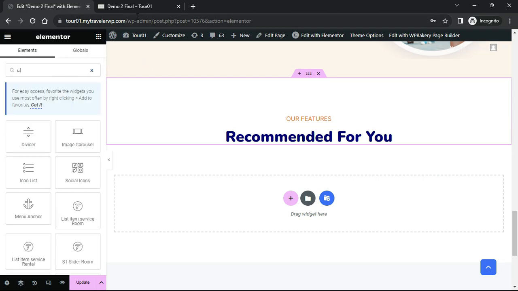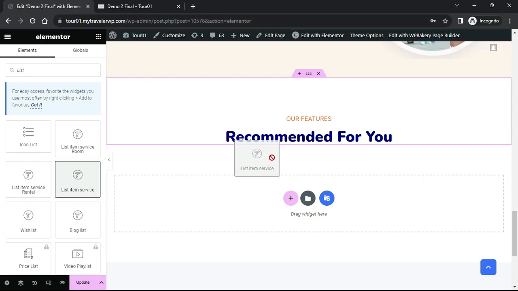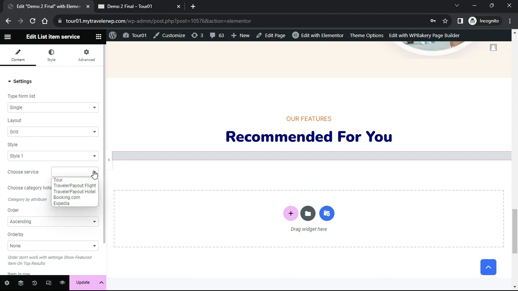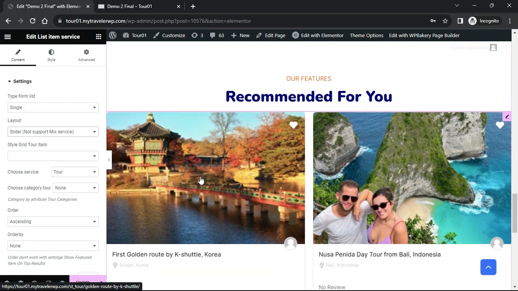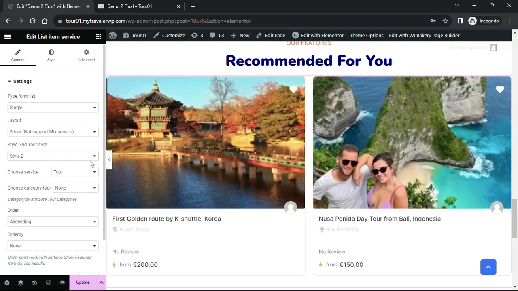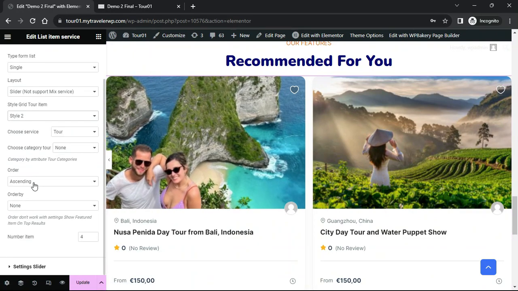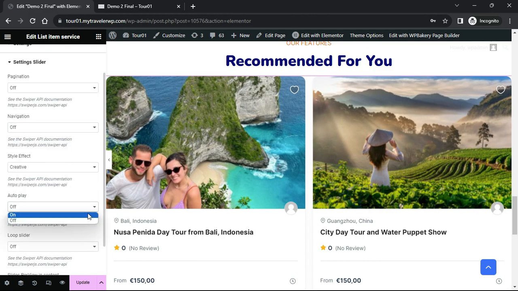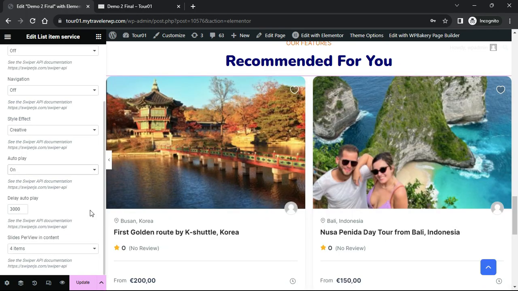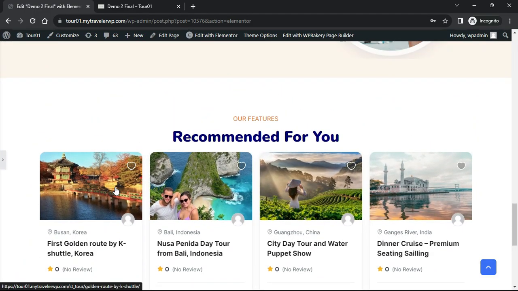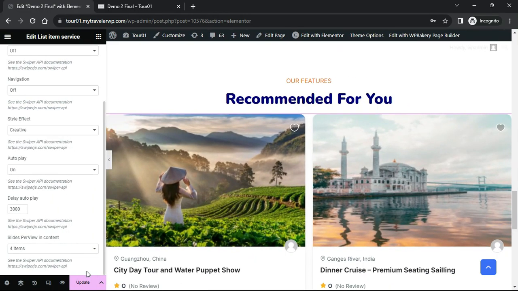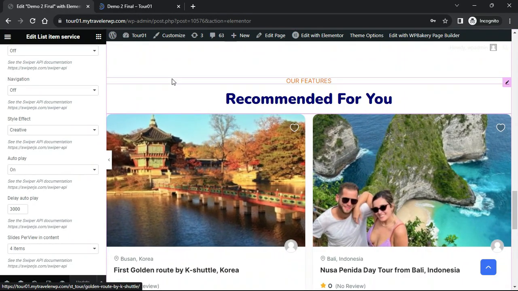So, we have to find the list item services to drag it into the container. We need to choose a tour service to display, choose the slider style, and select style number 2. Finally, we click the Update button to save our changes.